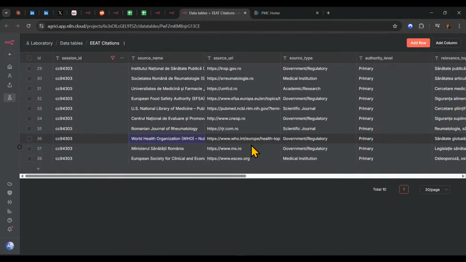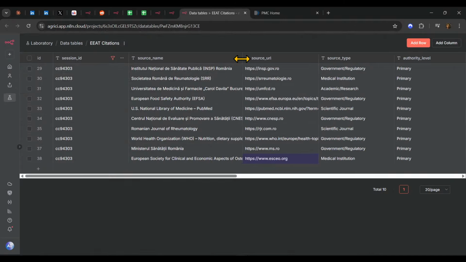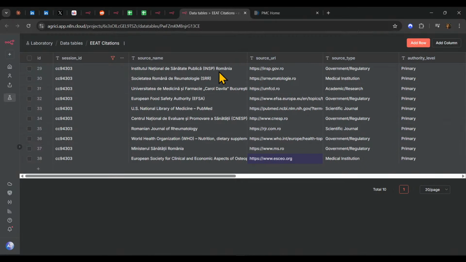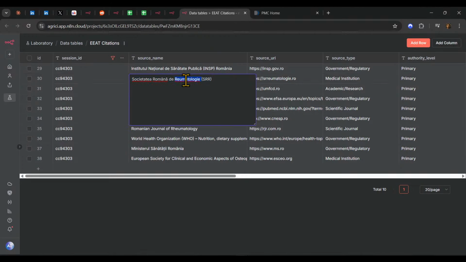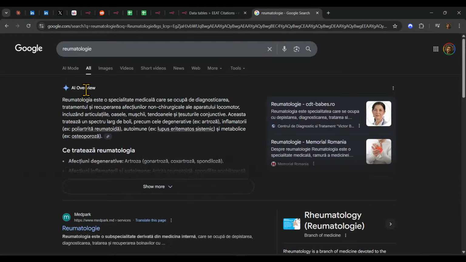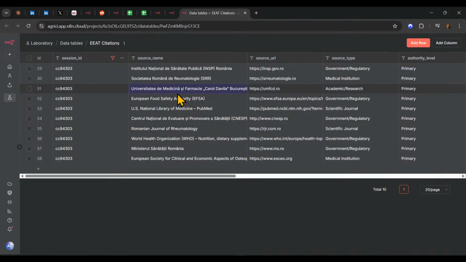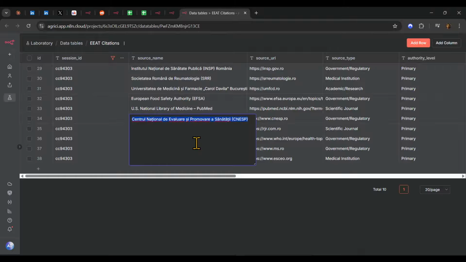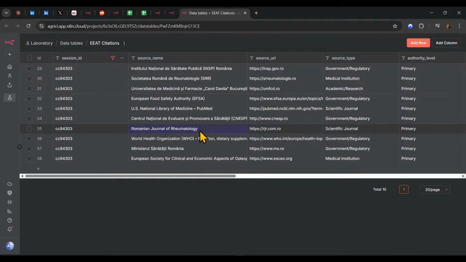Okay, now this is a little bit different. Now this is a lot better. A lot better. So I just want to see exactly what the sources are. So Institution of National Health, the Society of Rheumatology. What the hell is this? I will just double check. Okay. Okay, European Food Safety, perfect. US National Library of Medicine, perfect. The Center of that's it, perfect.